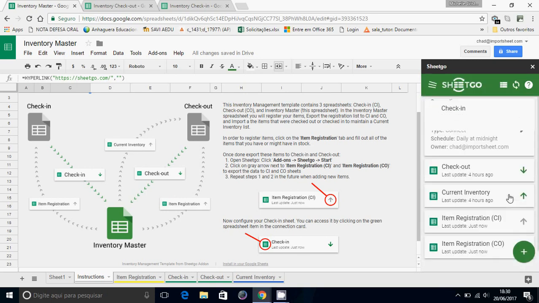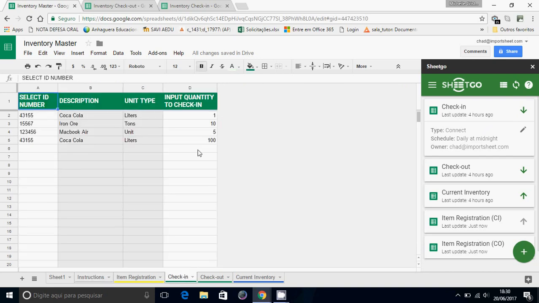Yes, exit here. But what I can do to force it to run, because I don't want to wait till midnight, is I can click on this green arrow. So let's just go. I'll show you what's in check-in now. It had the old dummy default data. But when I click on this arrow, it's going to refresh with the items that I just checked in.